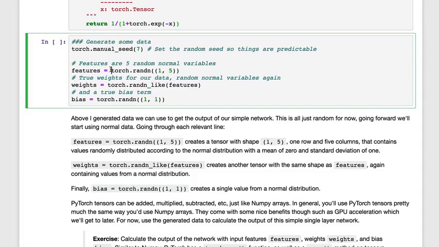Here we see torch.randn. So randn is going to create a tensor of random normal variables. It samples from a normal distribution, and you give it a tuple of the size that you want. In this case, I want the features to be a matrix, a two-dimensional tensor of 1 row and 5 columns. So you can think of this as a row vector that has 5 elements.